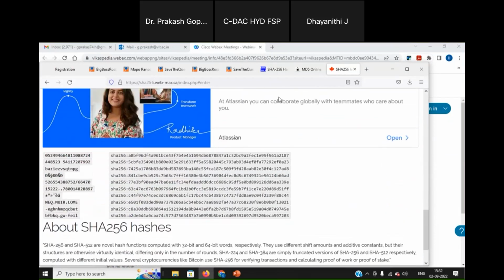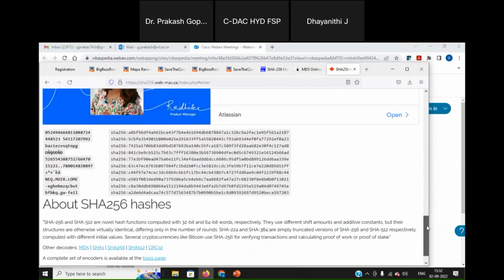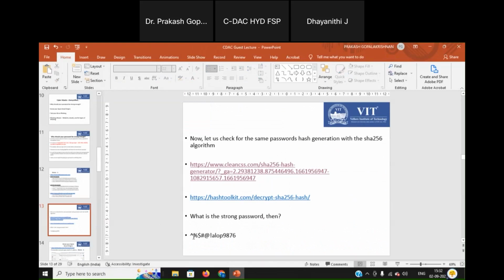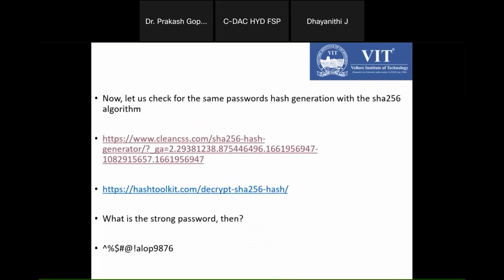So the idea here is what I want to insist on: we have to create a password of such a combination of alphabets, numerics, and special characters. Only then can the hash code generated by an algorithm like SHA 256 or SHA 512 produce a stronger password.